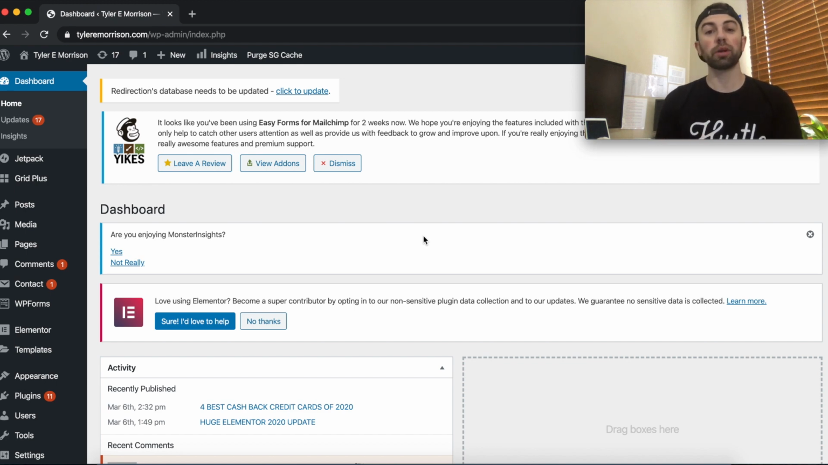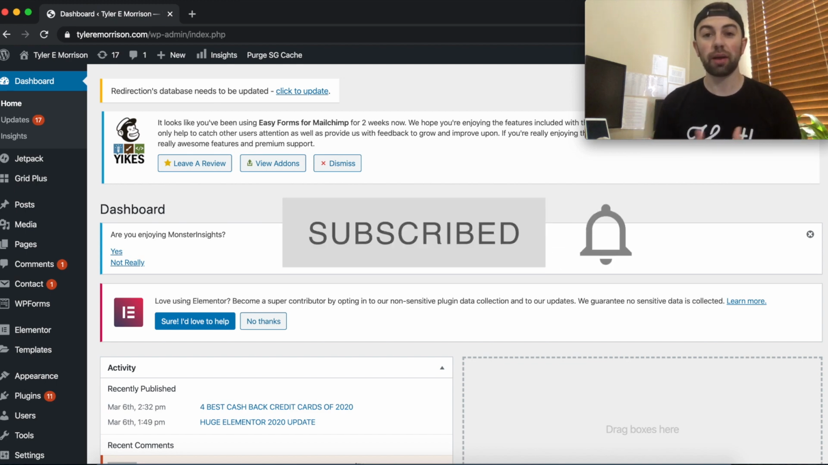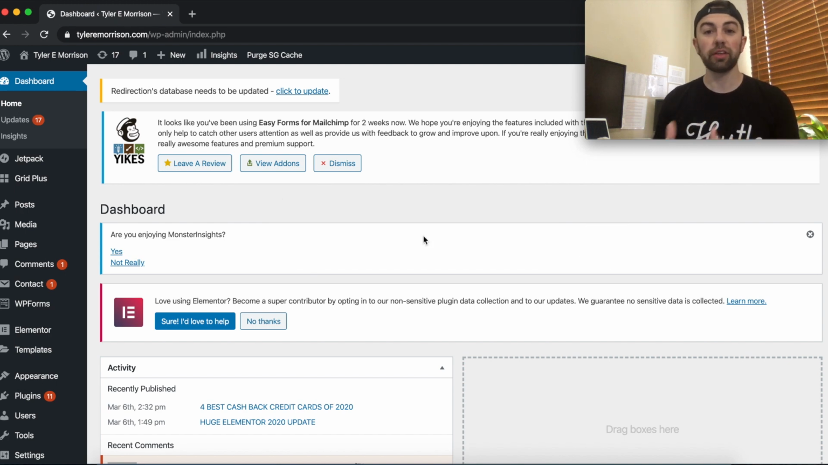The Elementor WordPress plugin is just a drag and drop builder for WordPress that allows you to create web pages and websites very easily. So I'm super excited to talk about this today. I've been using Elementor for a long time now, probably a few years now.